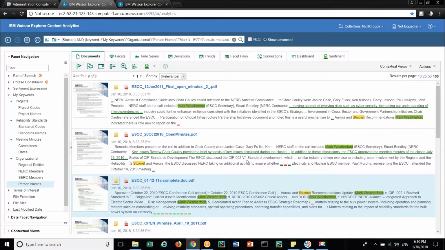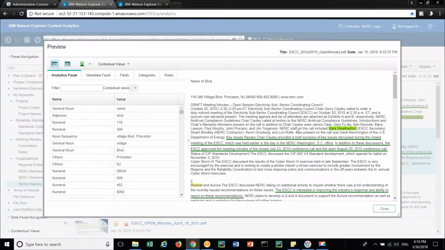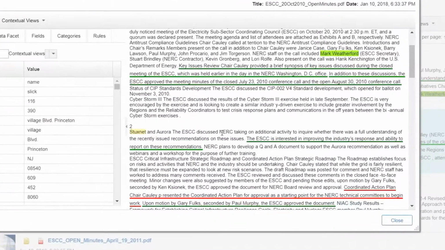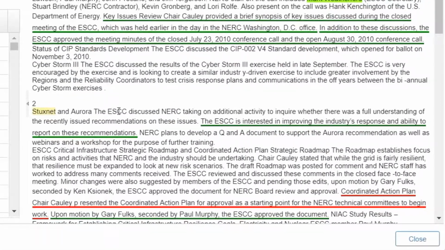On the second document, we have a meeting minutes where the ESCC talked about NERC. It says the ESCC discussed NERC taking on additional activity to inquire whether there was a full understanding of the recently issued recommendations on these issues, talking about Stuxnet and Aurora.